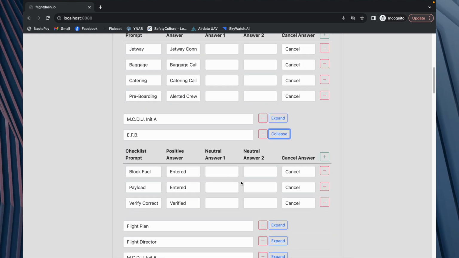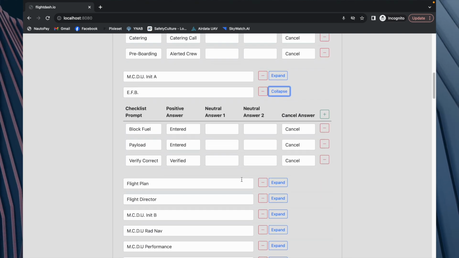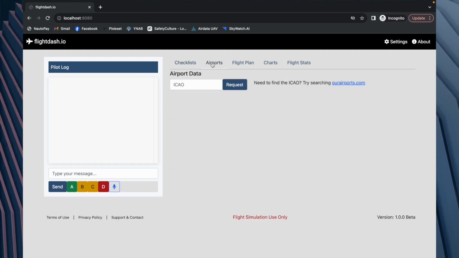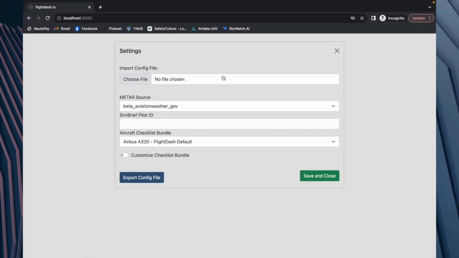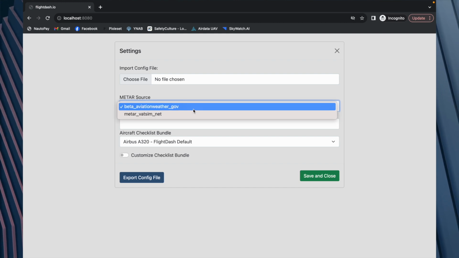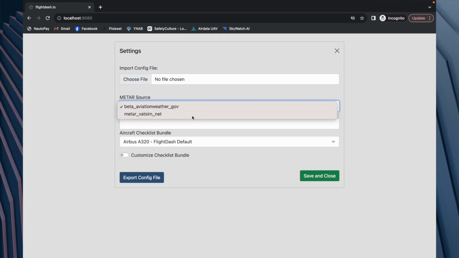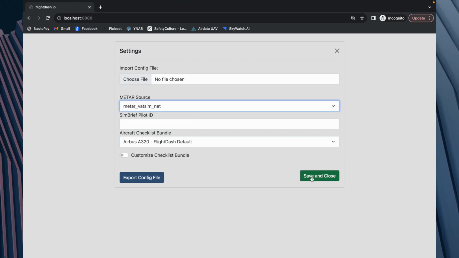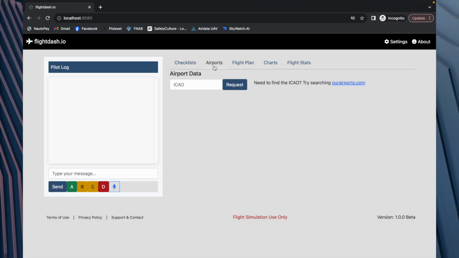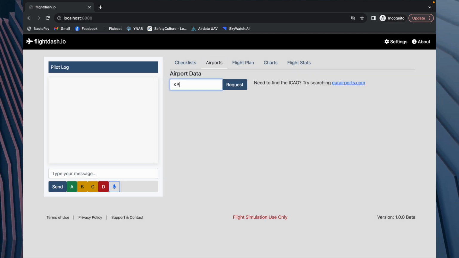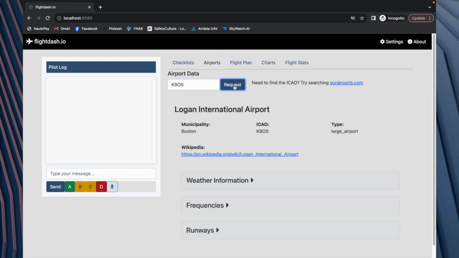Now, let's shift our attention to airport and weather data. Begin by navigating to the configuration settings. Here, you can choose your preferred source for METAR weather reports, and yes, we have integration with VATSIM. Once done, proceed to the Airports tab. Simply input the ICAO code for your desired airport and hit Request.